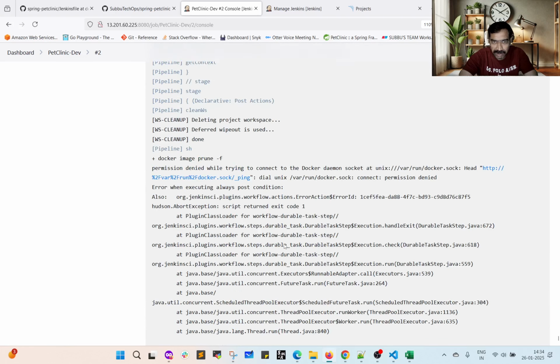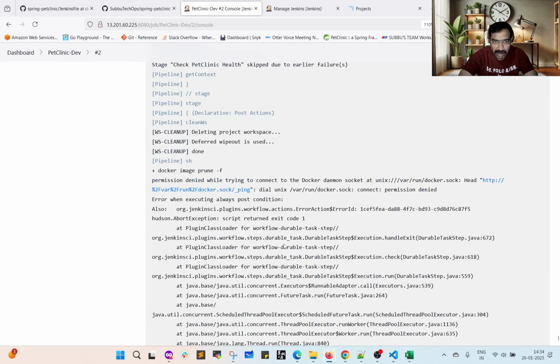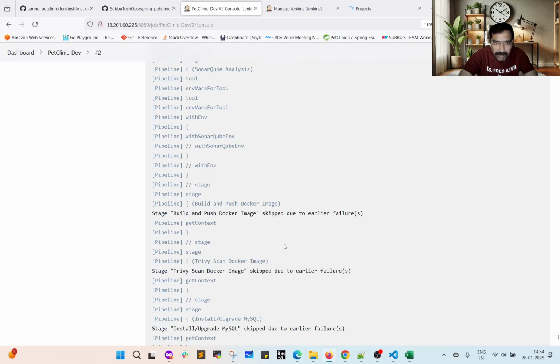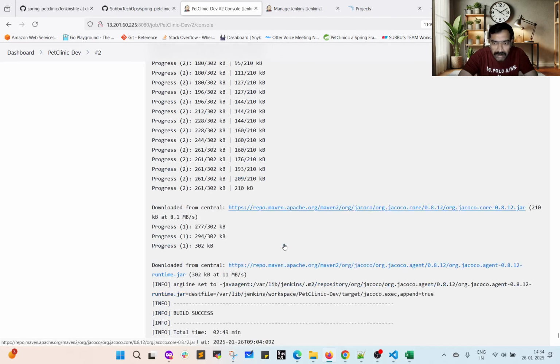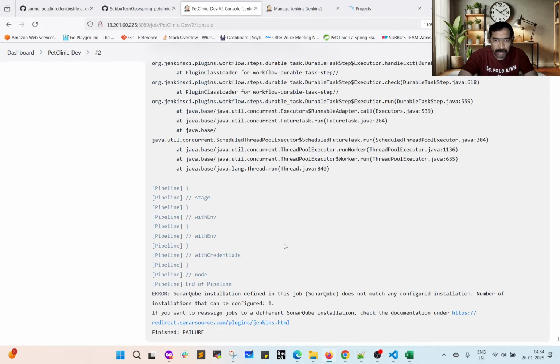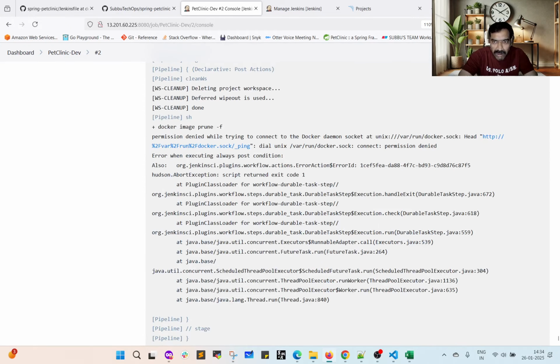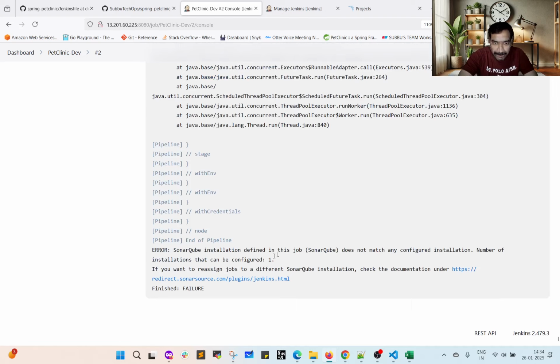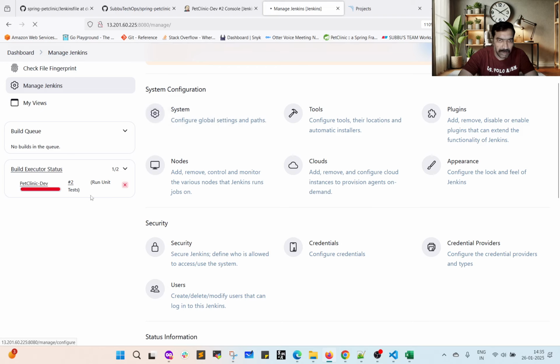Somewhere we got an issue. Let me check it. In the SonarQube part, we got some issue. Let me check this one. We need to, you have already configured the SonarQube URL, right?